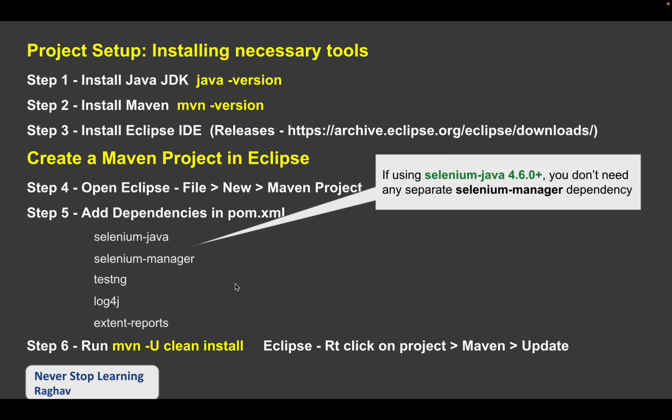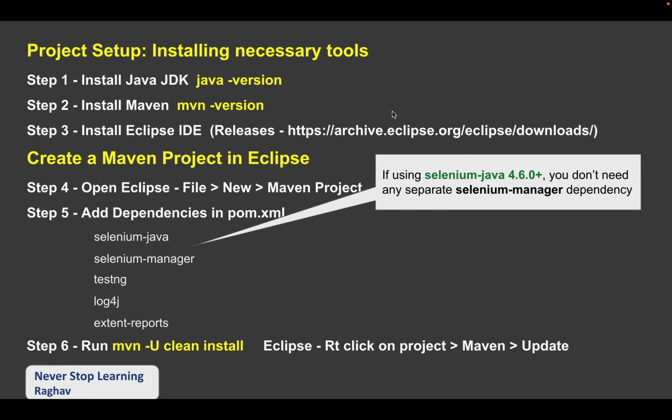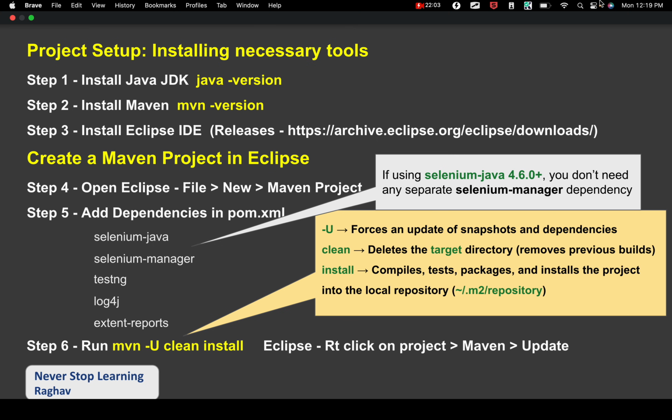We have already run this mvn -U clean install command, and we have also updated the Maven project. So now we have our project ready. This is what we have done until now. We have done the project setup, set up the environment, and checked all the necessary tools. Then we created a Maven project and added the required libraries. Our project is ready, and we can now create our automation framework.